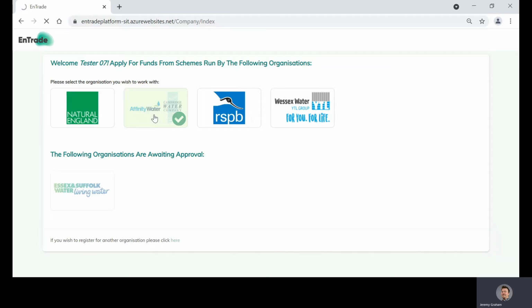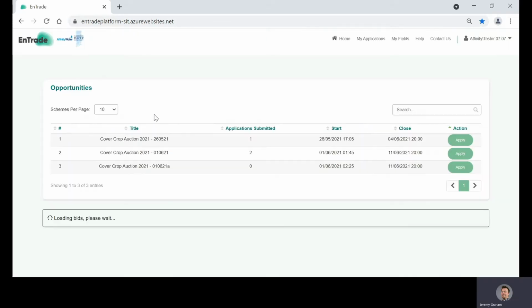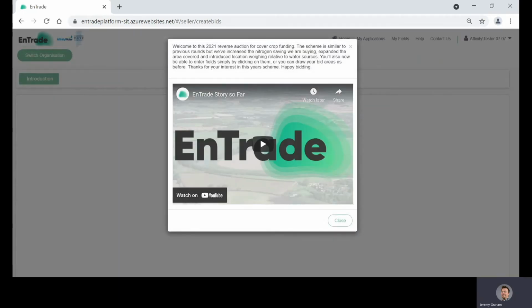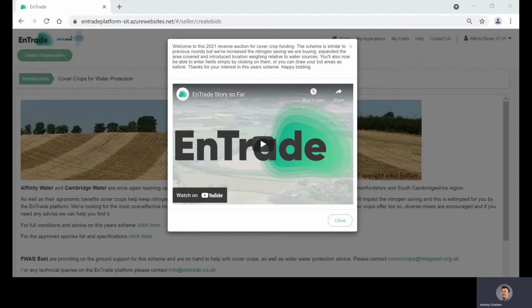The scheme is broadly similar to previous rounds, but there are a few changes to be aware of. Firstly, we're aiming for more nitrogen this year, a total of 45 tonnes over a slightly expanded target area. Secondly, the location of your bid fields relative to the at-risk sources is taken into account. Thirdly, we've made it easier to select your fields with just a click rather than having to draw around them, though you can still do this where required.